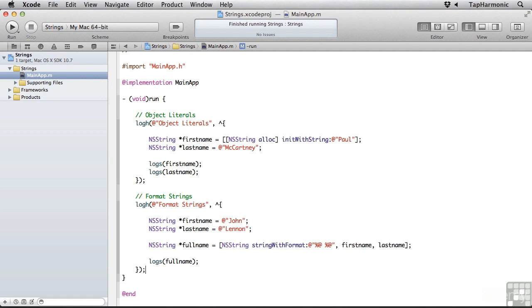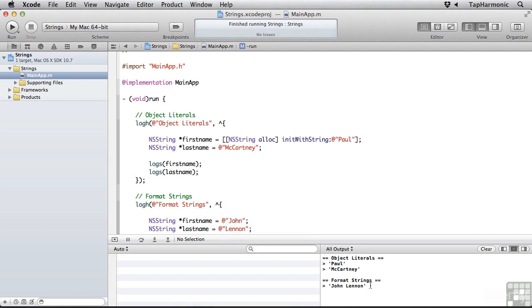Format strings allow us to define placeholder characters in a string, and then dynamically replace them with a value at runtime. We've actually seen a number of examples of using format strings through our use of the NSLog function. Now, in this particular case, I'm using this NSString stringWithFormat method, and I'm passing it a format string. So I've got %@ space %@. These two %@s are just placeholders for an Objective-C string reference that I'll be passing in. So in this case, I'm passing in first name for the first specifier and last name for the second specifier. So if I run this, I'll see I have this nicely formatted string.